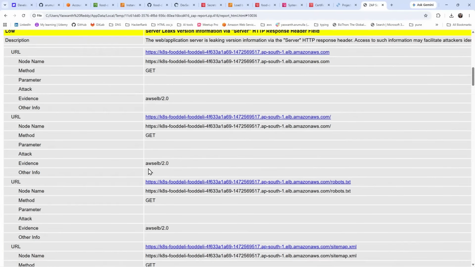And Dependabot also runs once every week. In my organization, Dependabot runs weekly once. And OWASP ZAP dynamic scanning, SonarQube and Falco, these are the cron jobs. Every day they run, and on every PR they run.